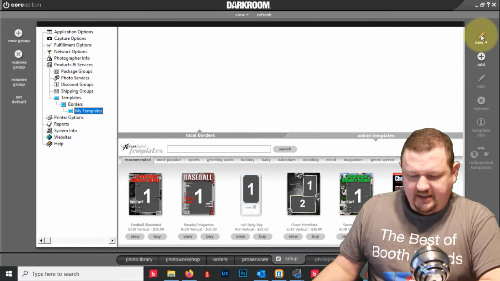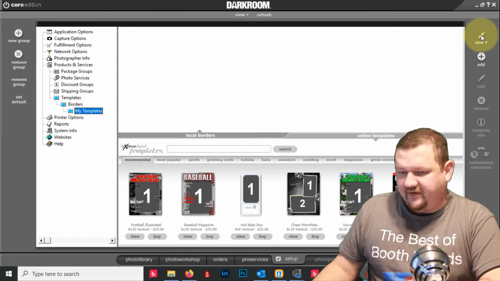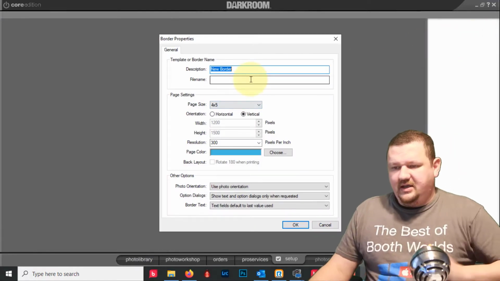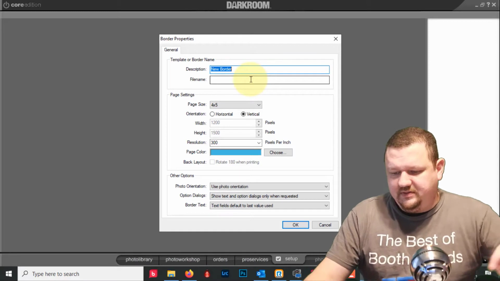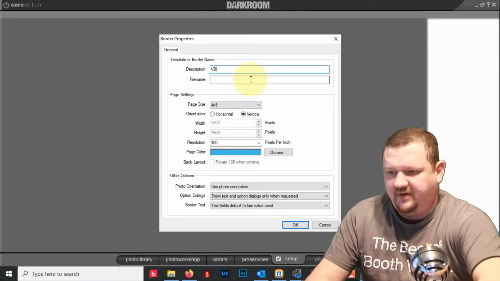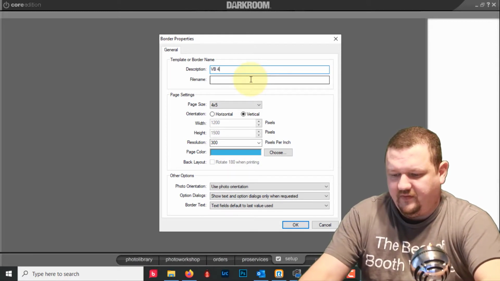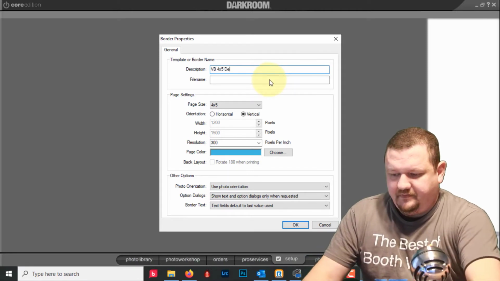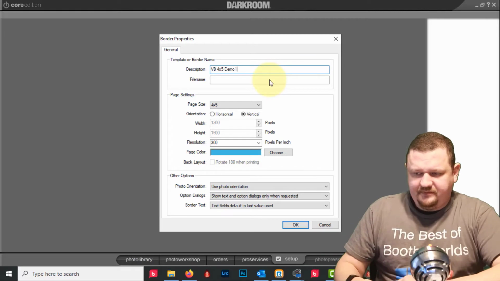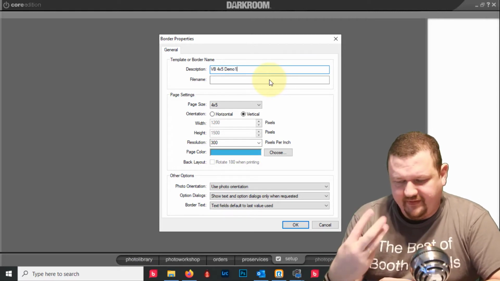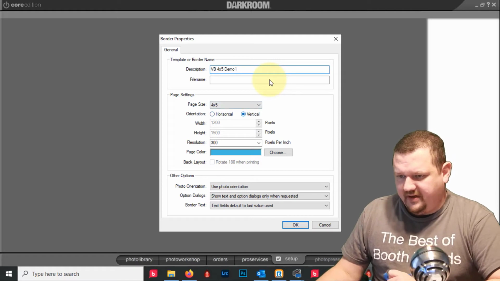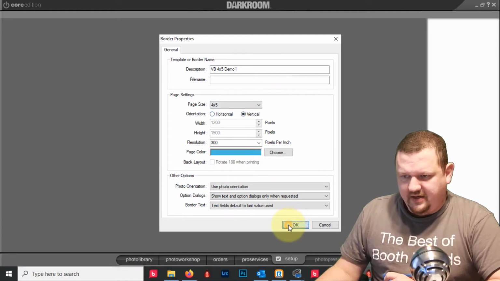But let's create a new template. I have the group selected. Click new. And then we are going to call this VB for virtual booth, 4x5 and demo 1. I think at the end of this we'll probably have 3 different templates, so we'll start off naming it with one right off, and we're going to click OK.